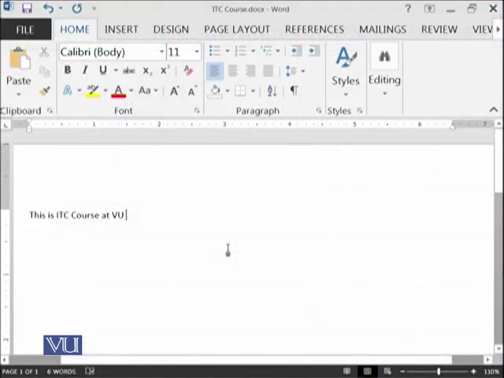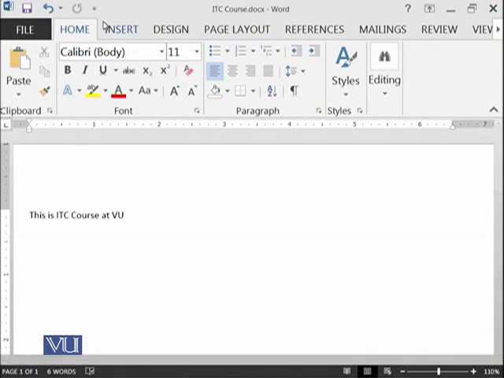So let's start. We were working on this file that has content. This is the ITC course at Virtual University. And we are on the Home ribbon. This Home ribbon has been divided into different groups. This is called the clipboard group. This is called the font group. This is called the paragraph group. This is the style group and this is the editing group.